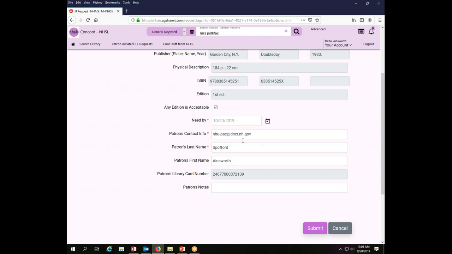My contact information is pulling in here from my library system record. So the State Library's patron record for Ainsworth Spofford contains his email address, his library card number, and so forth. There are no notes in this record for this patron. If there were, that might go there, or I can add one as the patron. And I don't have to, but I'm going to. I'm going to say thank you for placing my request.